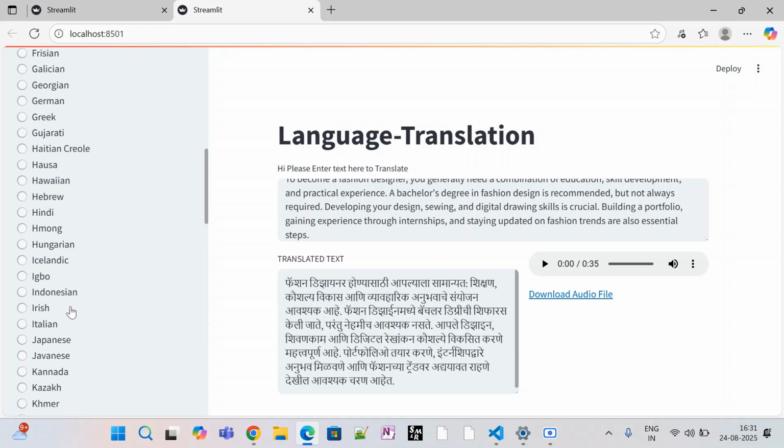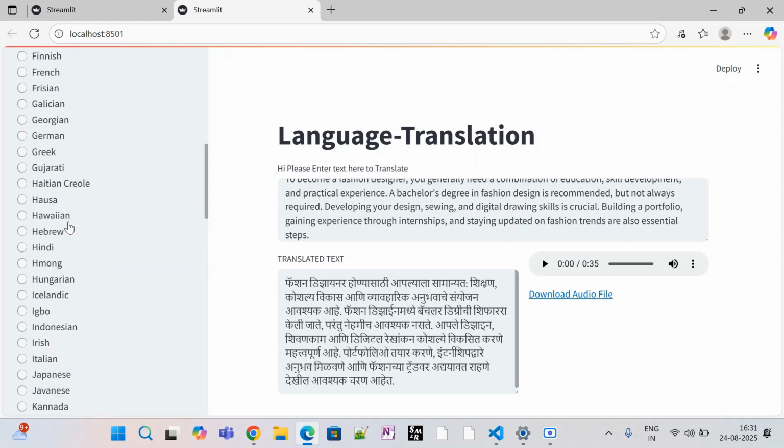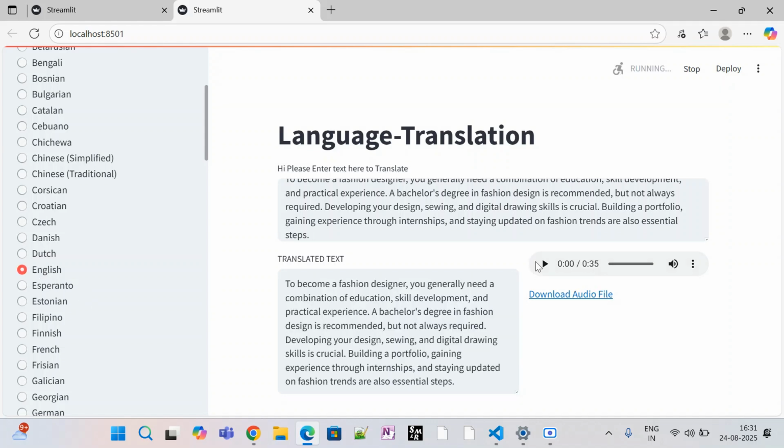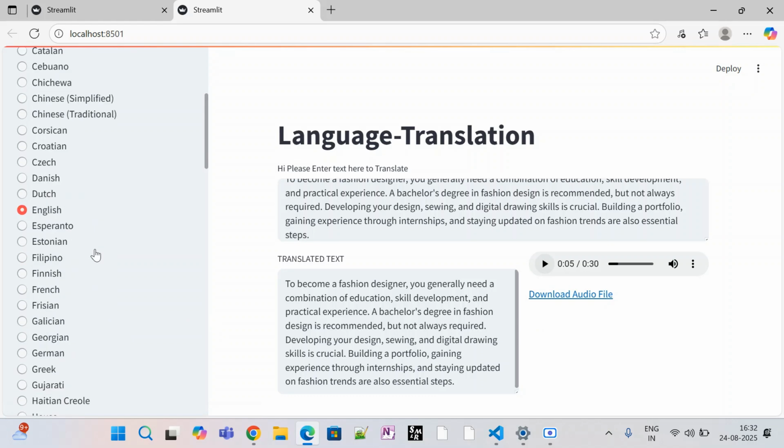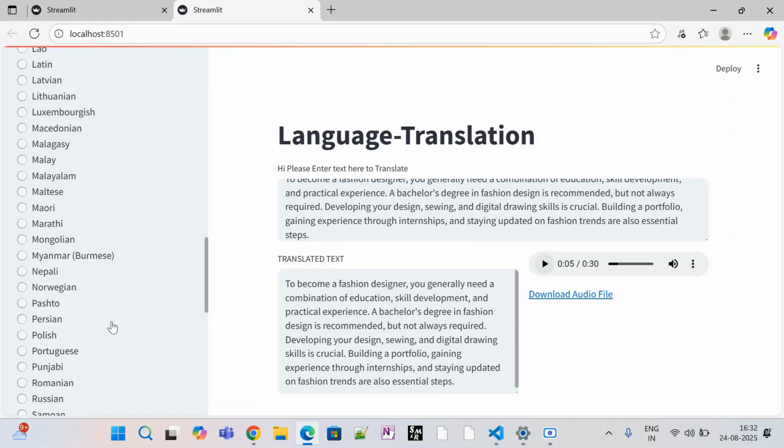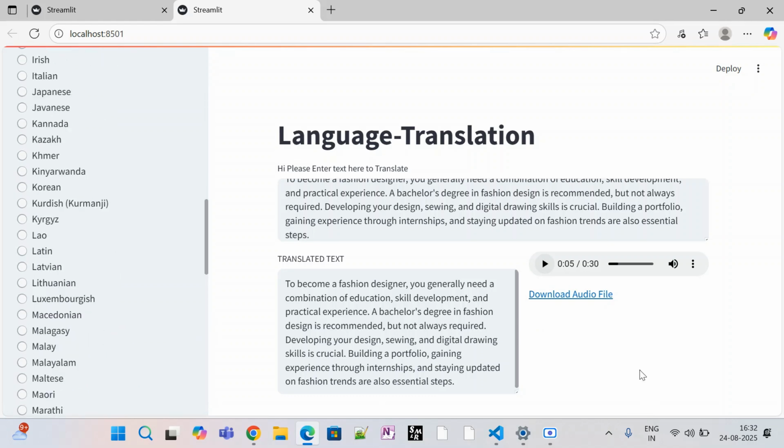Where is it? Here it is. Okay, it is still loading. No problem. So now it is in English. Here we can also download the audio file, and there are so many options, we can select anything. So that's it for today.